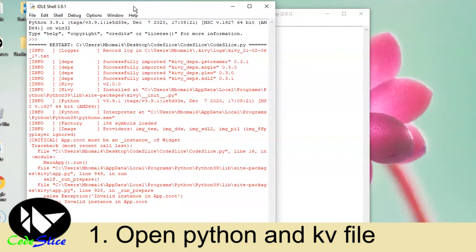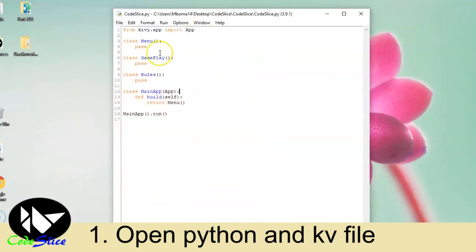So my question to you is, what is wrong with this code right now? Please leave your comment if you know what is wrong with it. Why is it not running when we try to run it? But anyway, that's not why we are here. We are here to learn how we can manage multiple screens with ScreenManager.